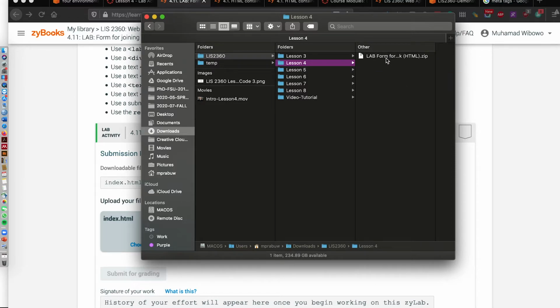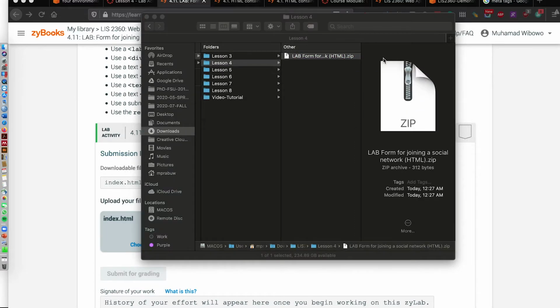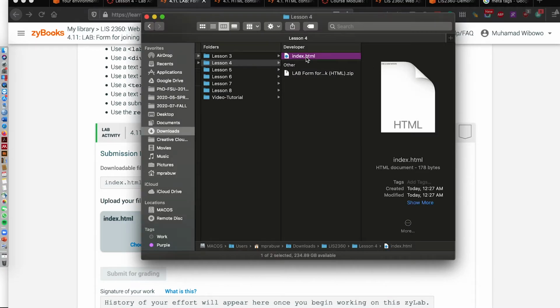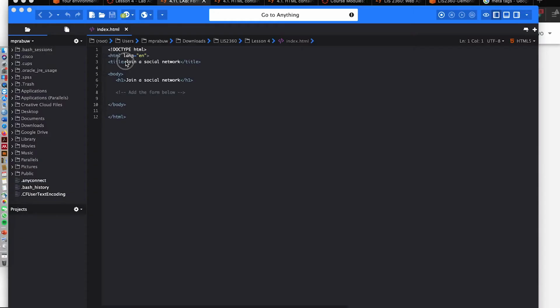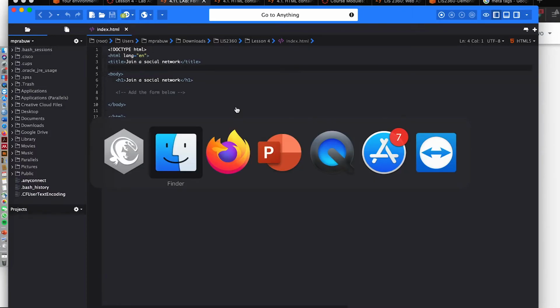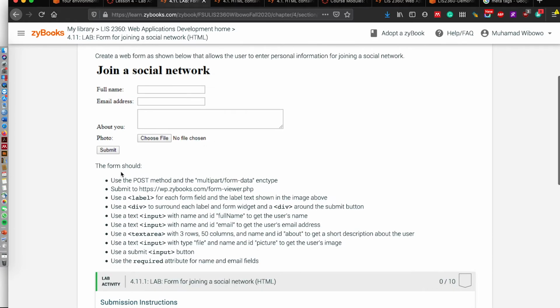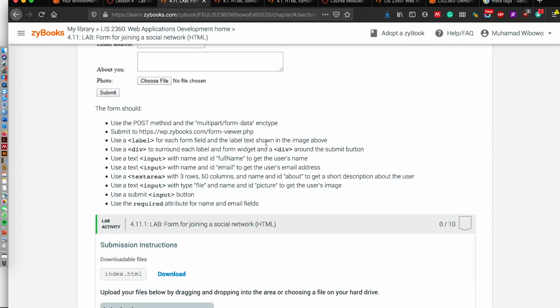If you are using a Mac, you can double-click to extract the zip file. This is the index file. If you are doing web development on your local machine, you can right-click and choose open with. For example, I have Komodo Edit. Here. And read the instruction again. The form should use the post method and use labels.